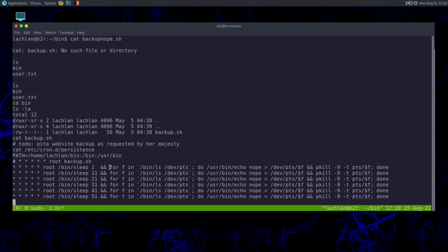Oh my god. And for f in ls /dev/pts, you can say it's listing the contents of the pts folder. So for every listing in the pts folder it will echo nope, and the echo nope will be redirected to /dev/pts/$f, that means 1, 2, 3, whatever the number of listings are, and pkill -9 -t pts, and then kill that specified shell. Okay, that's why we were getting exited out of the server again and again.